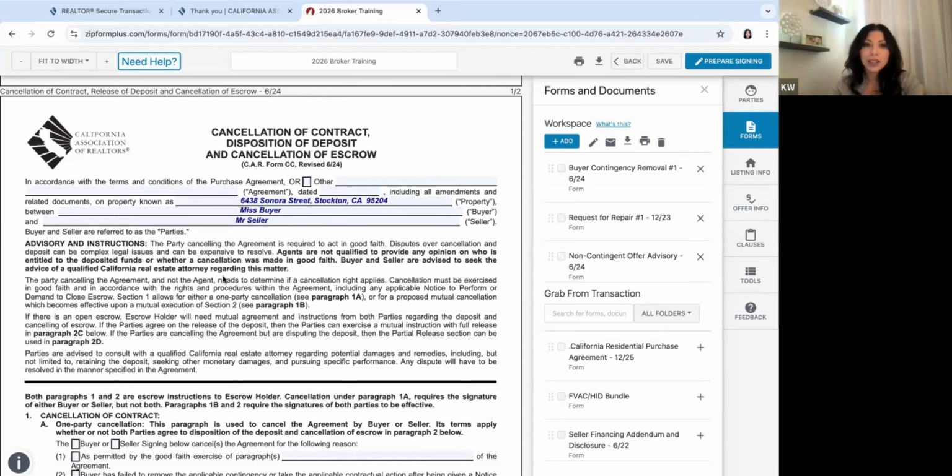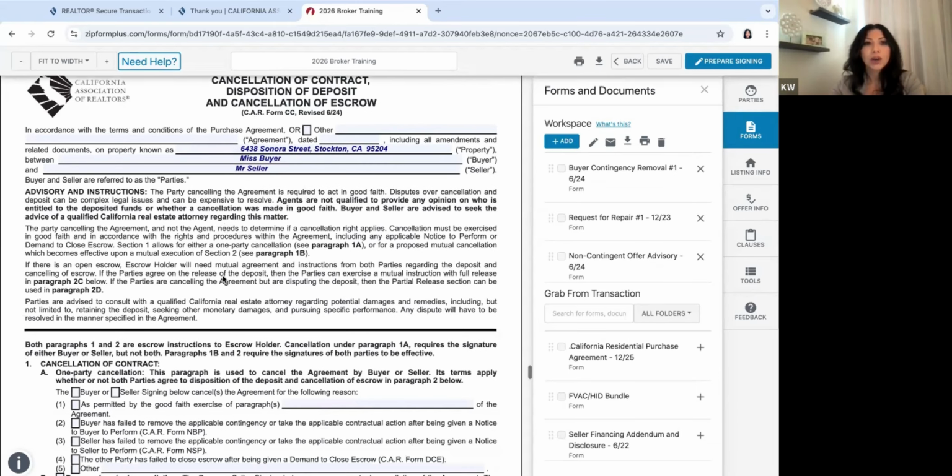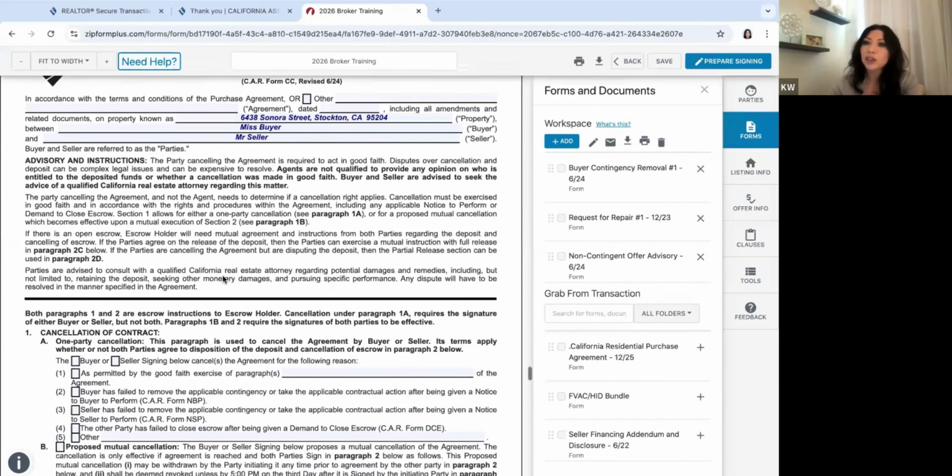Disposition of deposit, cancellation of escrow. All right, so we got our buyer. The seller didn't agree to the request for repair, so we wanted all those things, and the seller's like, you know what, I'm actually gonna keep the house. Forget it, I'm not doing any repairs. Buyer's like, hey, I'm not gonna buy it if you don't give me 15 grand, so we're done.